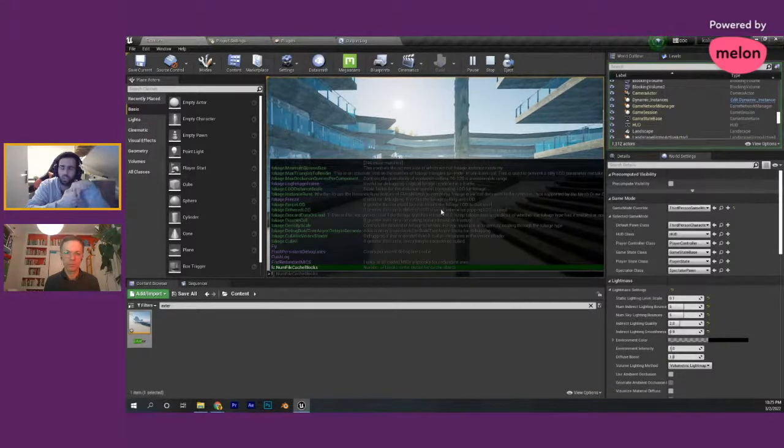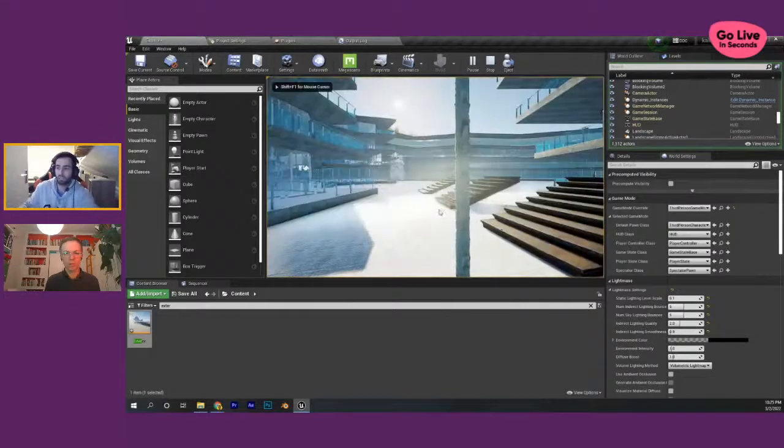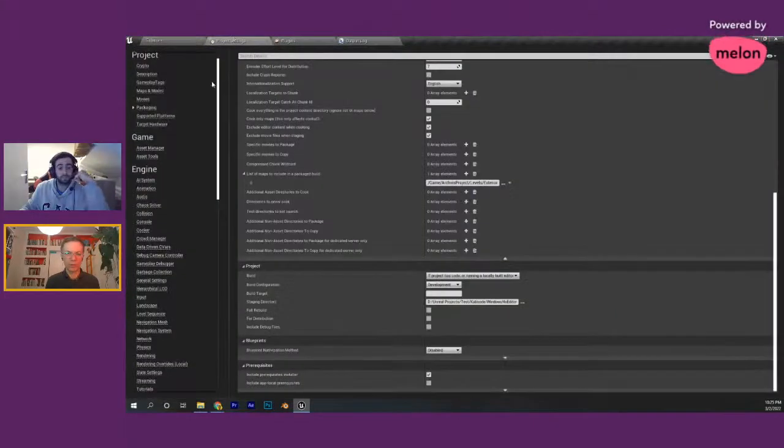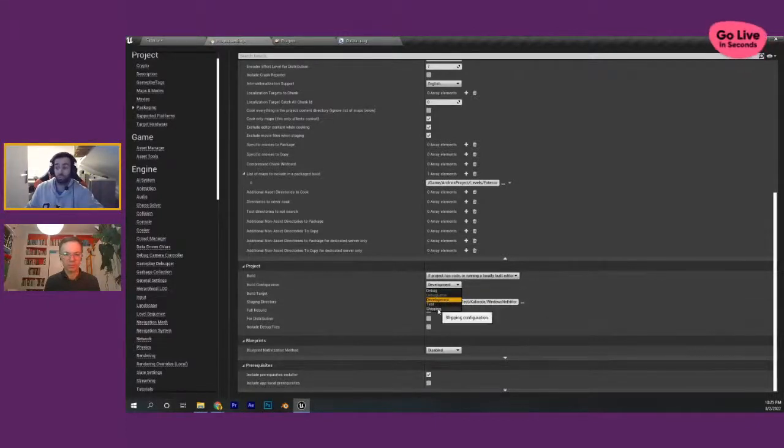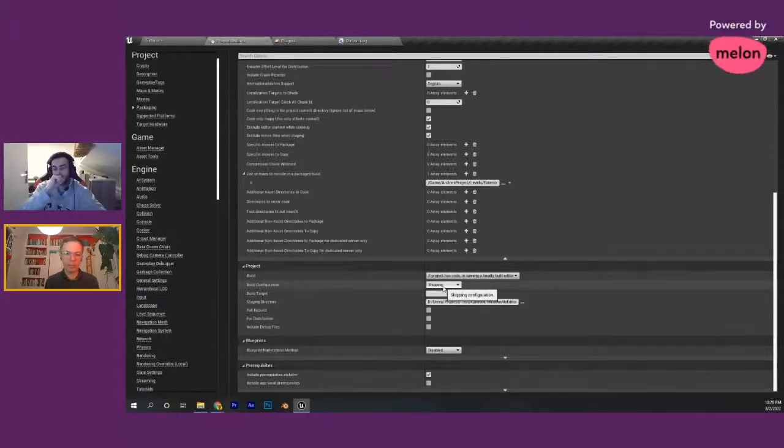You can use all of these scripts, see what's happening inside the game and what's not happening, and you don't want to show this to the end user. Exactly. So this is the option that you have in development mode, but you don't have in shipping mode. Okay, so you want to be on shipping, yeah.